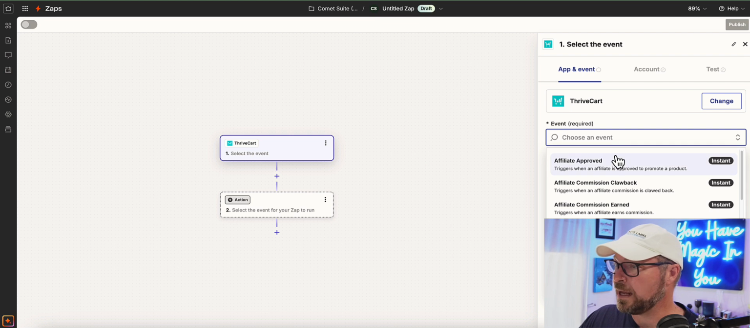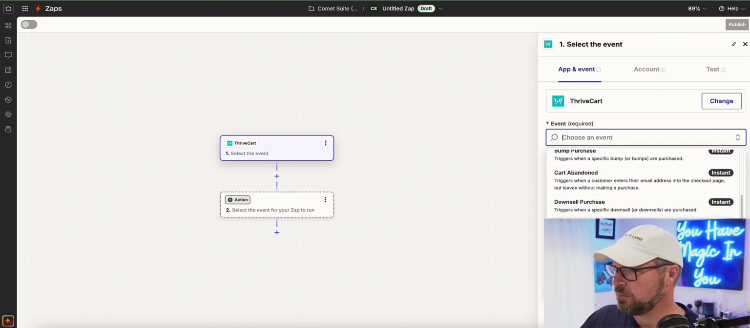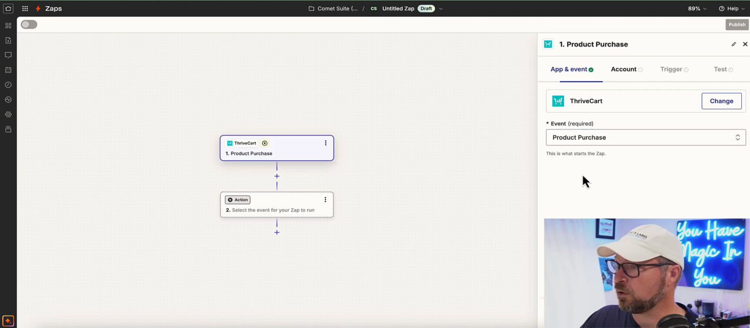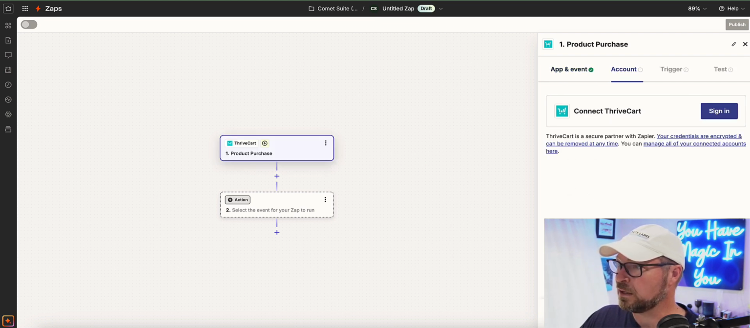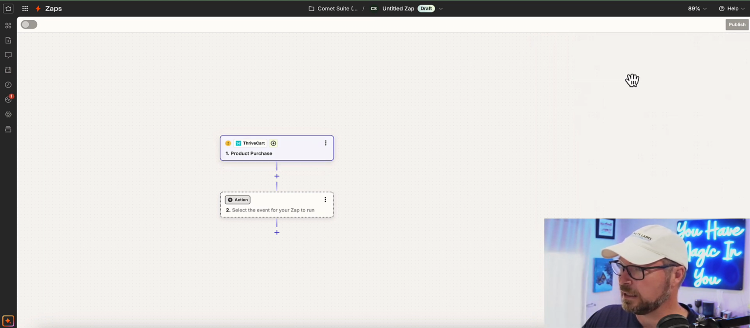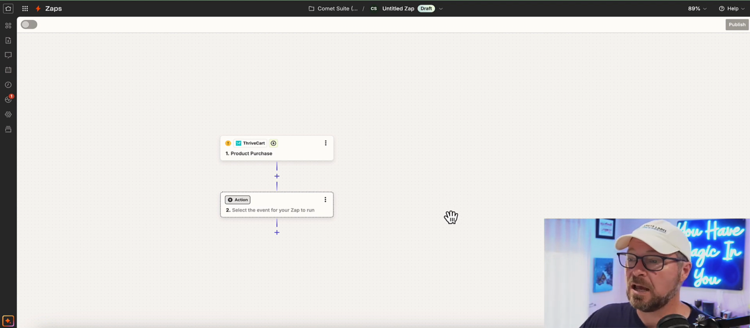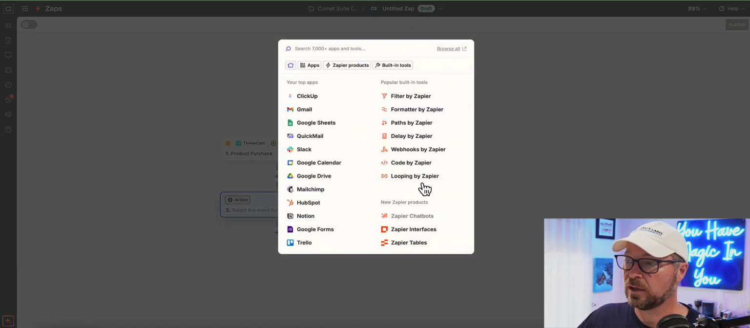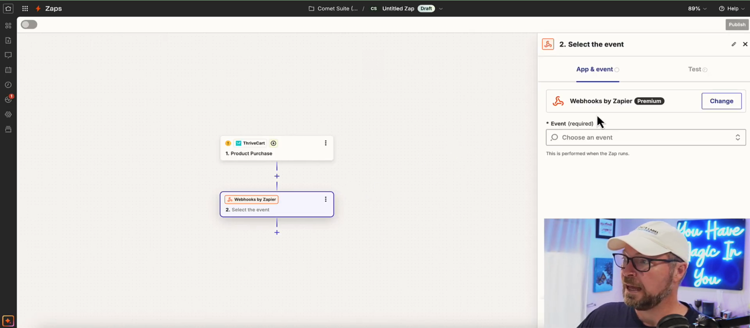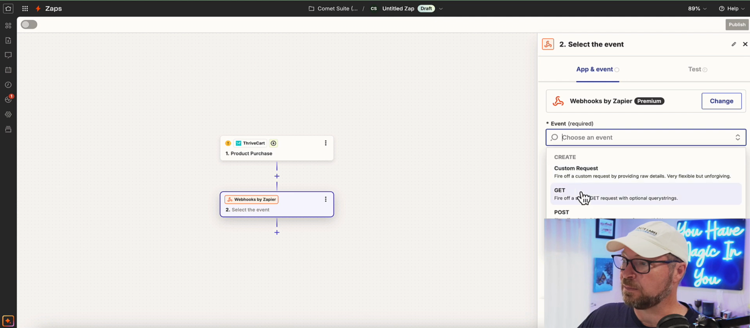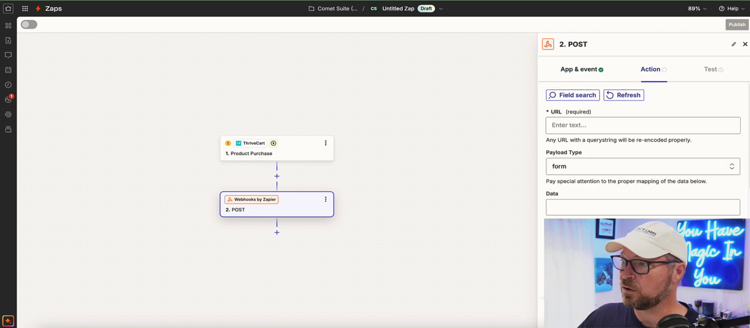Okay, so when, let's go, product is purchased. There we go. When a product is purchased, we want it to be the trigger. I'm going to come back and sign that in a minute. Then we want it to fire a webhook. And it's exactly the same process. So when a product is purchased on this platform, fire a webhook. Okay, so let me find that. There we go. Webhooks by Zapier. And we want it to, again, post to my specific webhook.